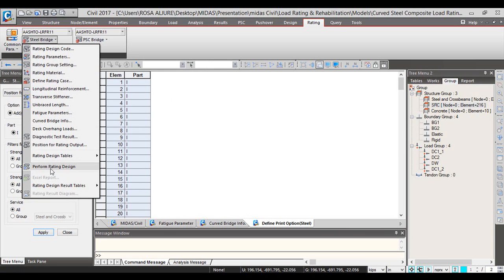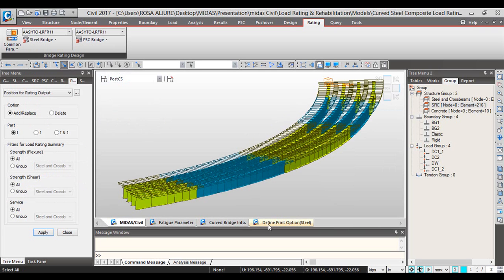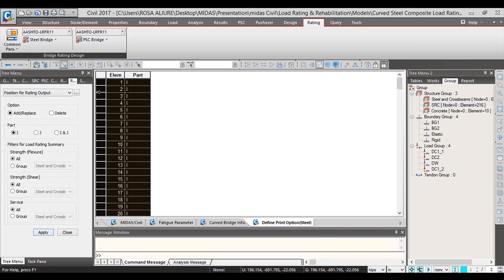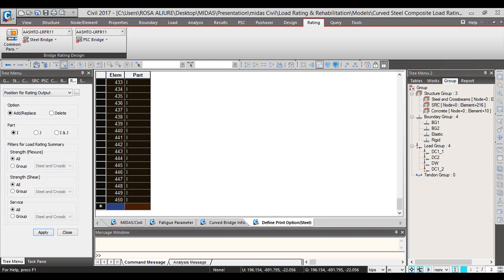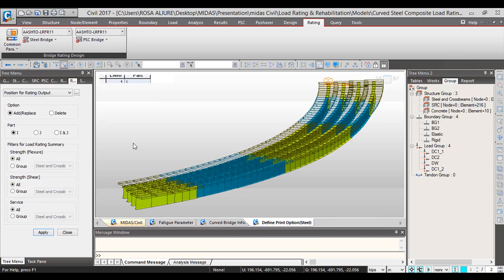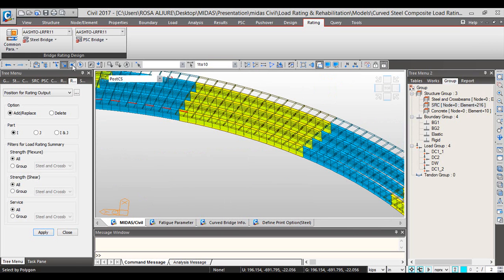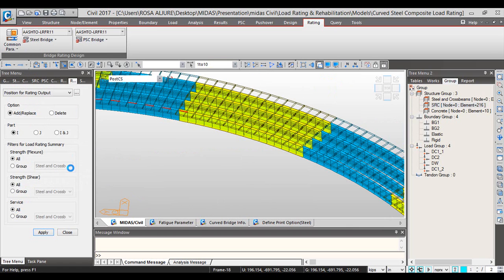And then after that, we're just going to perform the design. In this case, let me select for the output the first 10 elements. So I selected 1 to 10, which are these elements right here for the output. Let me perform the analysis or the rating design, and the program here is carrying the rating information.